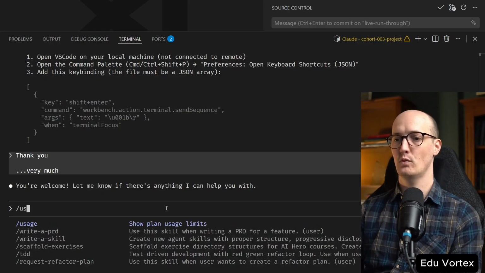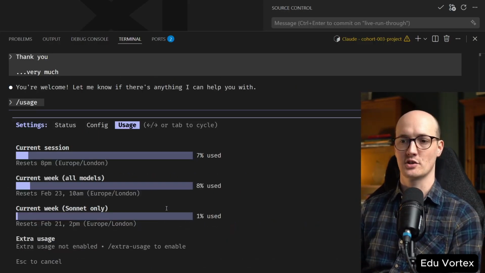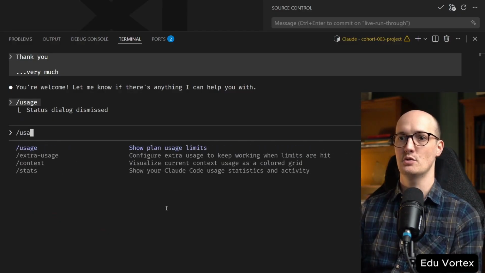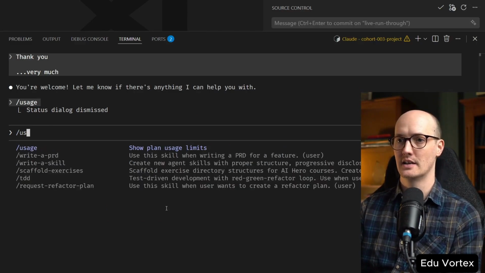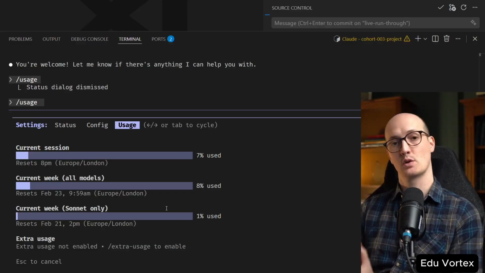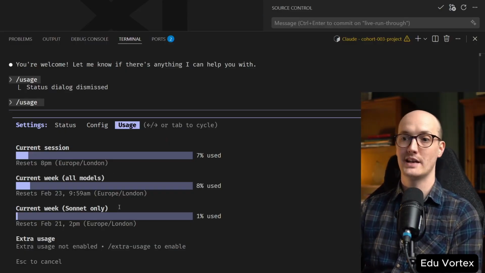The first one here is /usage, which shows your plan usage limits. Again, just to show you that, because I did that quite fast, we go / then usage, and I can even use tab here to complete the command. So again, usage like that, and then I run it with return. And this shows me how much Claude Code usage I have left in my current session and my current week, and there's a separate one for current week Sonnet only.